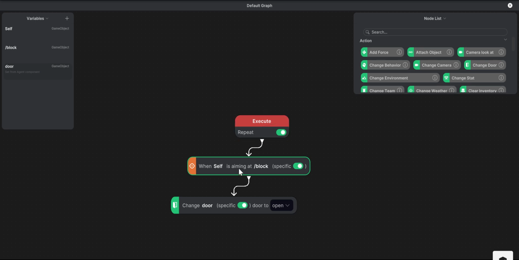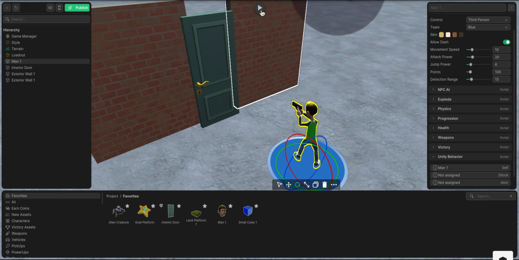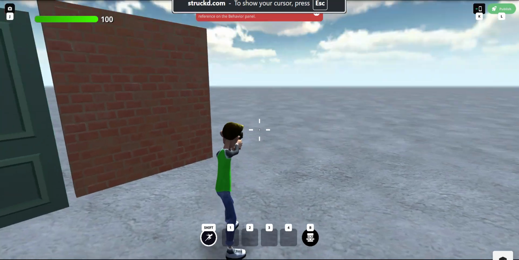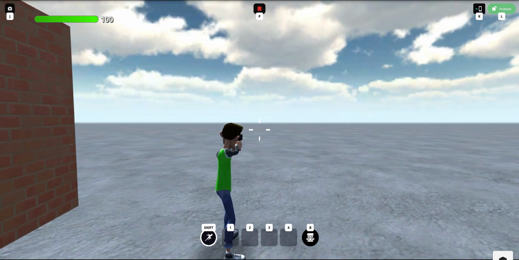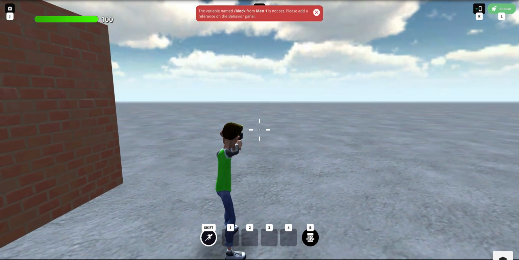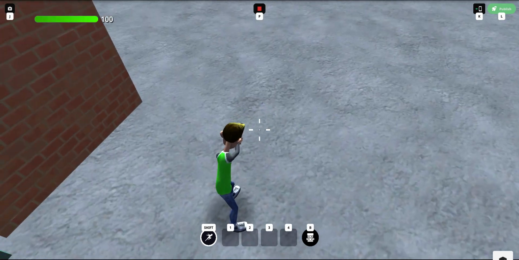And to activate this node, you actually want to have a crosshair. To activate the node right here, you must have a crosshair in order for your node to work. Because if you don't have a crosshair, it won't work.